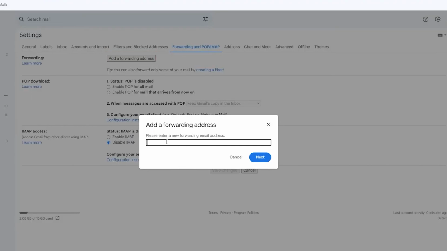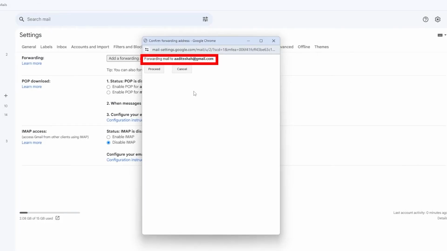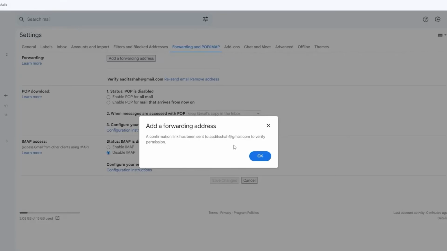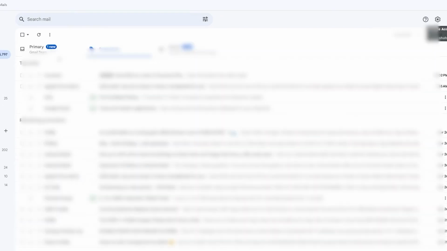Over here, enter the email ID to which you want to forward the mails. So this should be the new one, and click on next. Now we need to confirm that we want to forward mails to this email ID. So just click on proceed. So it's done from one end, and we just confirm it from the new email ID. So I will go back.